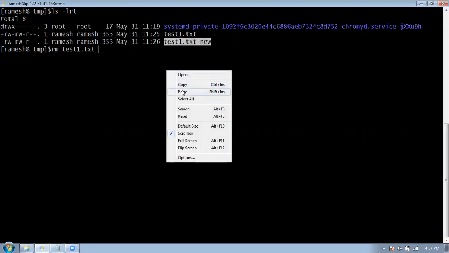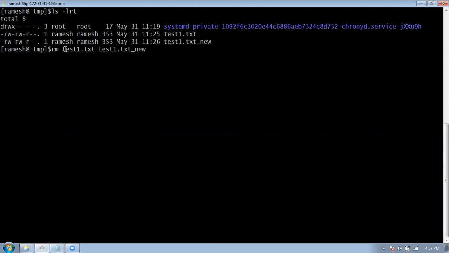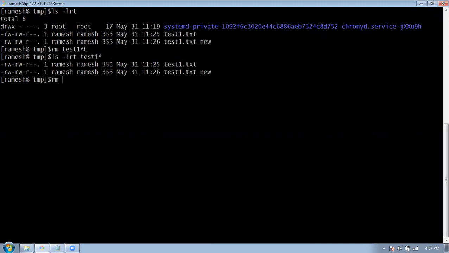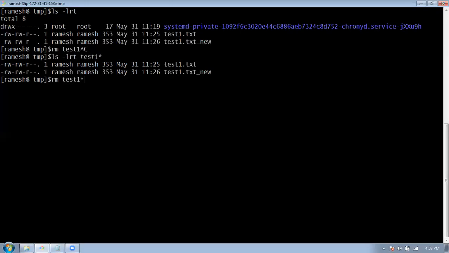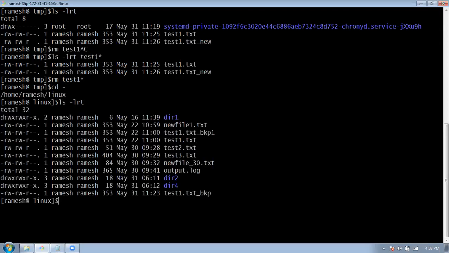So if you have any other file, you can also give two files at a time. Or in this case, instead of doing like this, you can give star also. So let me show you. So first check it. There are two files coming. So if you want to delete, you can use star also. Now both files are deleted. So this is how we will delete the files.